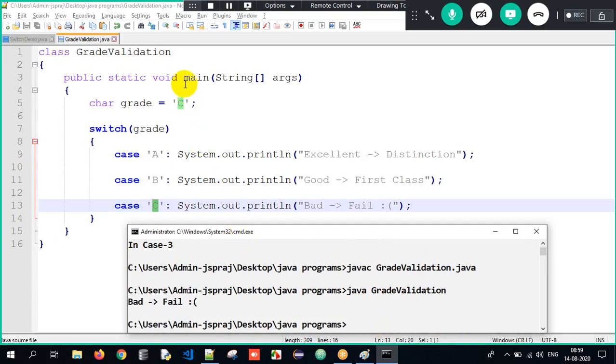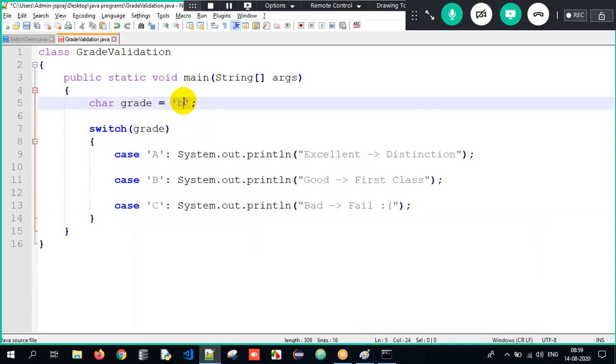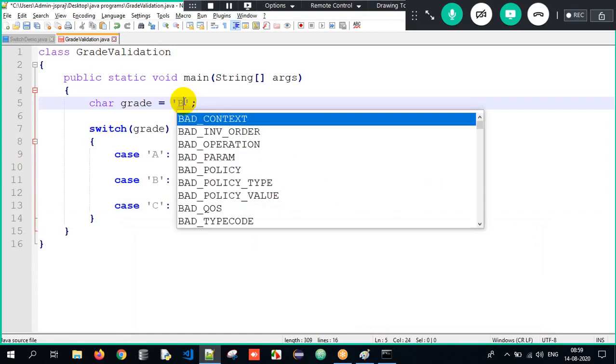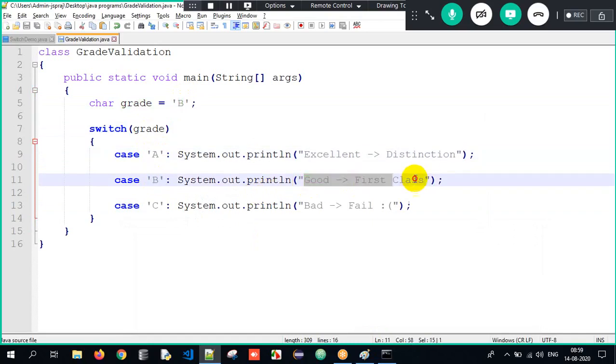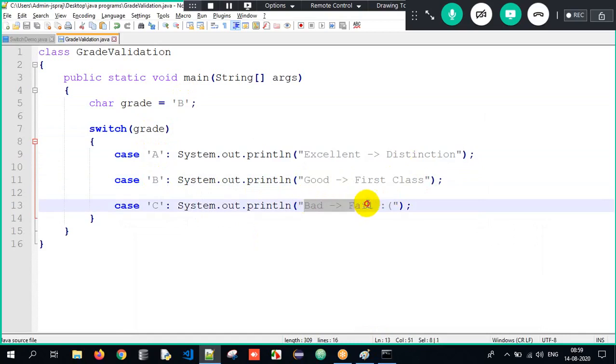Bad, fail. Yes, I got the expected output. But now similarly, if I give it as B over here, what will be the output? Grade is B. A equal to B? No. Is B equal to B? Yes. Good will get executed. Since I have not used break, the remaining block also will get executed automatically.